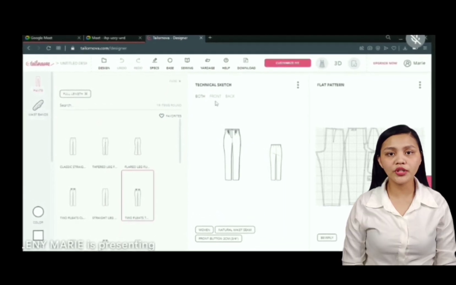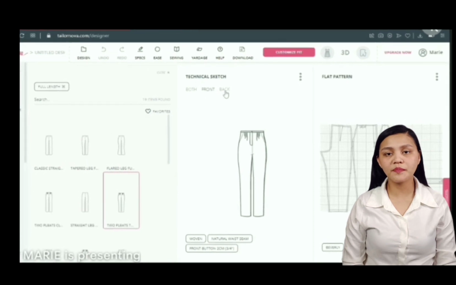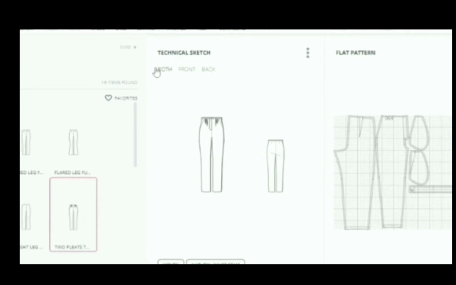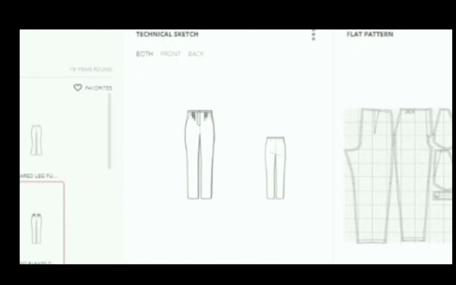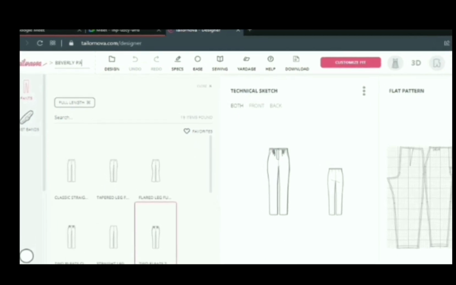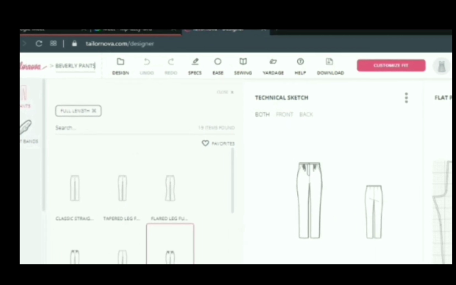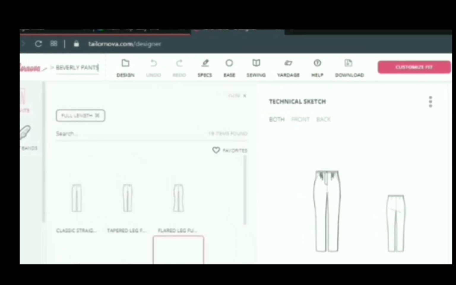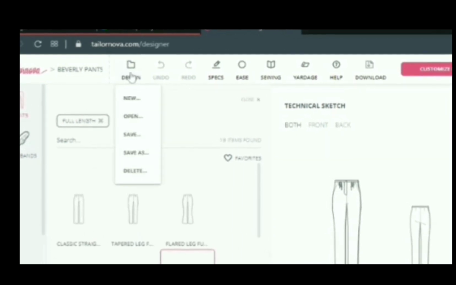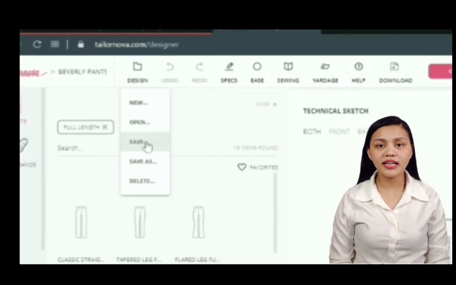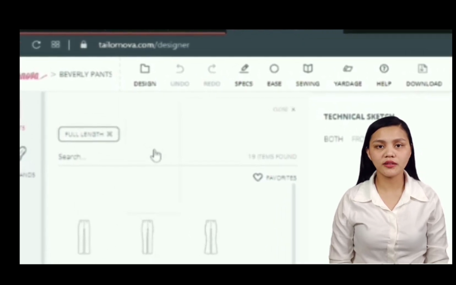We use the same model for this pattern, so we use the same measurements. To save your pattern, click the design on the upper part, then click Save for your further editing. To download your pattern, click the download on the upper center.